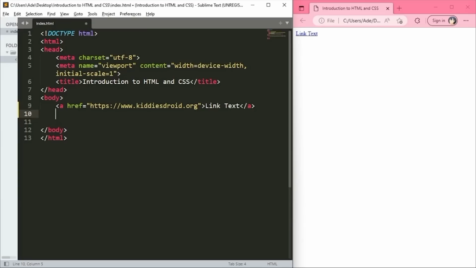Now since this type of link takes us out from our website, what about links that would enable us to move from one of our web pages to another still in our own website? Those types of links are called relative URLs or relative links. Now for us to actually use a relative link, we'll need to create another HTML file.